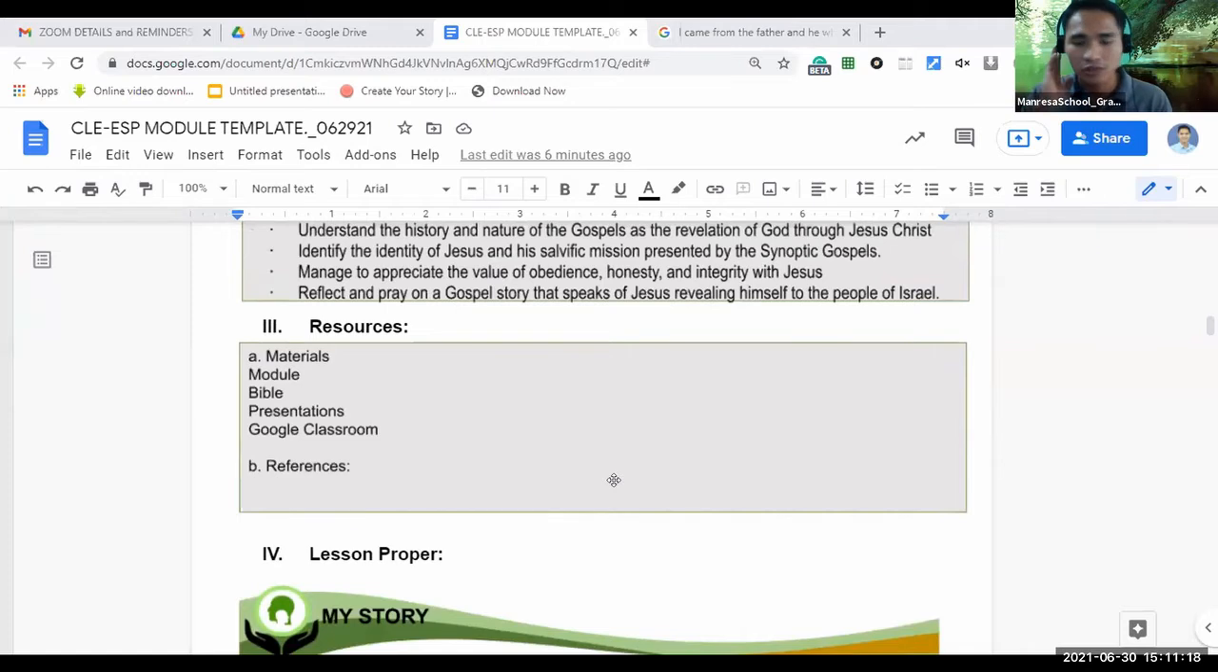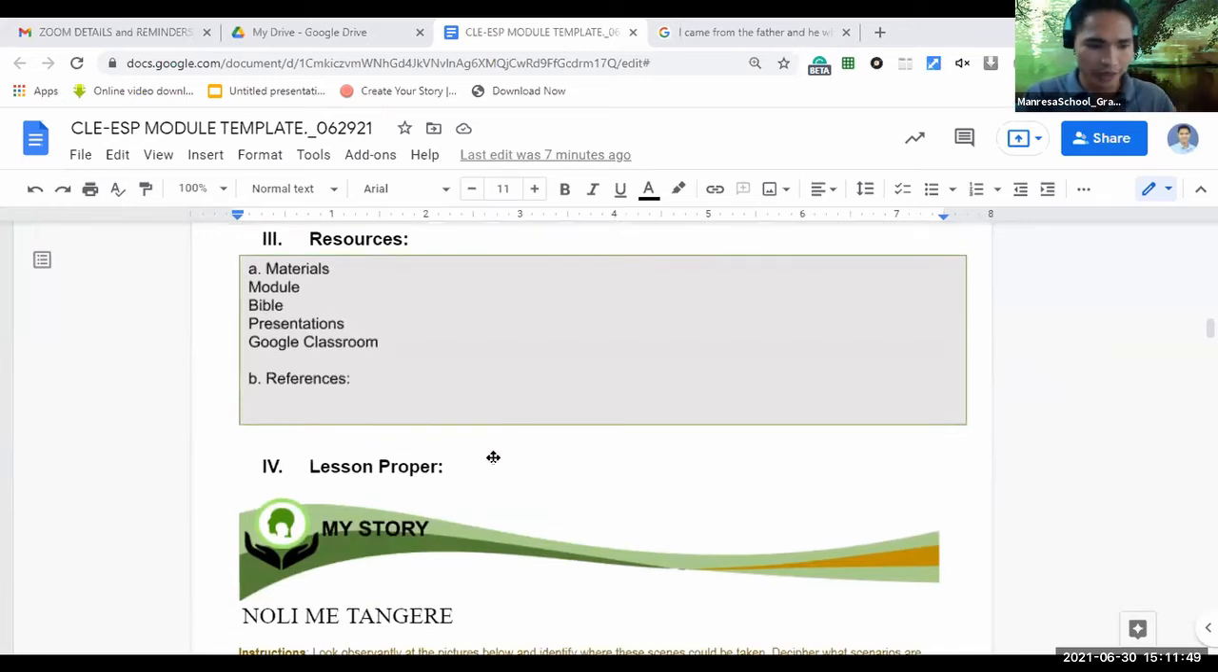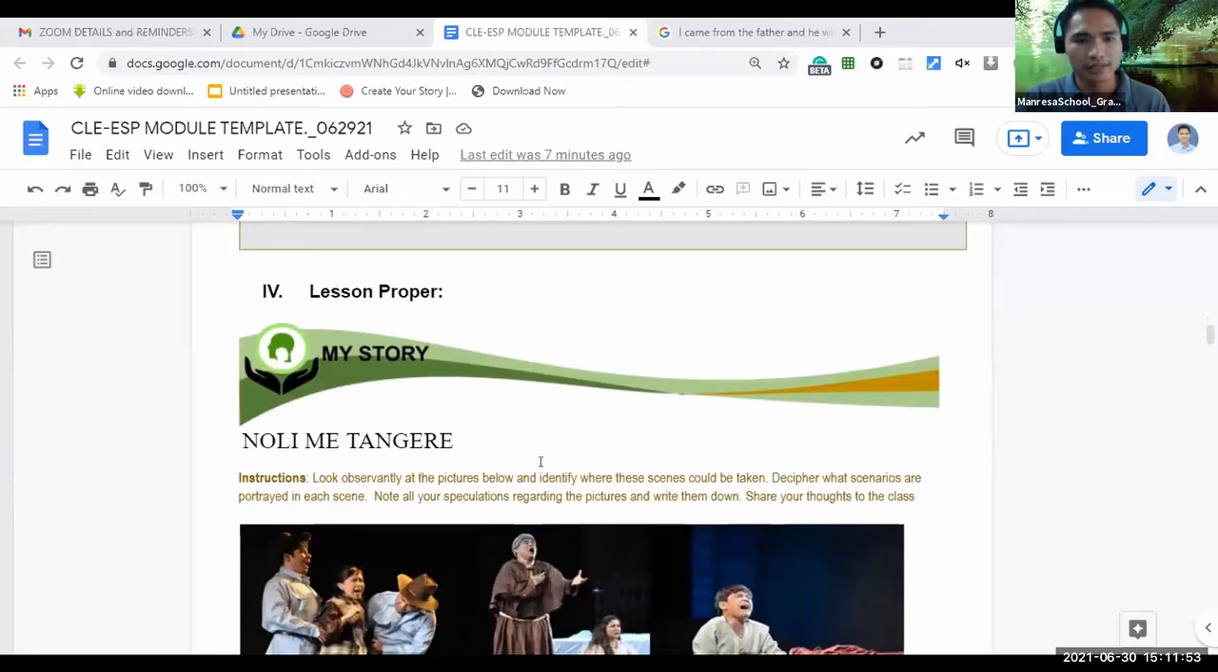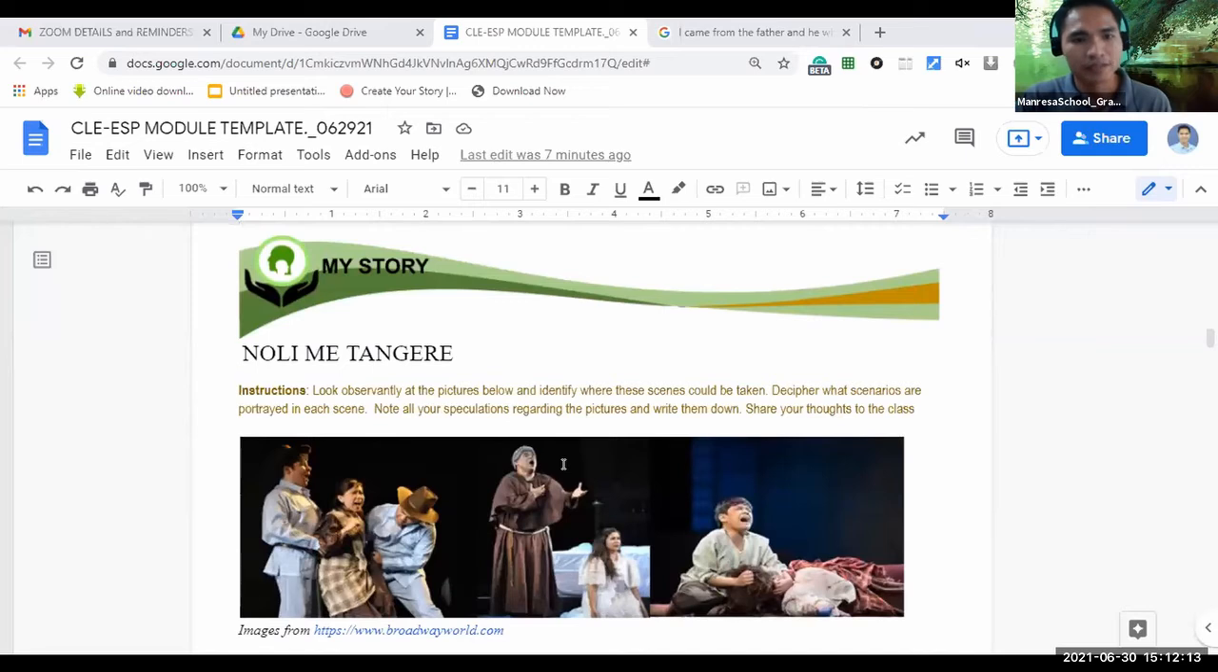And then ito yung resources namin. Sa Manresa School, wala kaming sinusunod na book. Oo. Gumagawa kami ng module, which is itong nasa baba. Gumagawa kami ng module sa Manresa School kasi hindi kami makahanap ng book na included lahat yung mga topics namin. And then we use the Bible, some presentations, and then the Google Classroom as our way of online teaching. Ayan. So, meron kaming sariling template pagdating sa handouts namin. Pero kung titingnan mo, medyo magkapareho lang. Iba lang yung pangalan doon sa binigay sa atin ni Doc Vale.